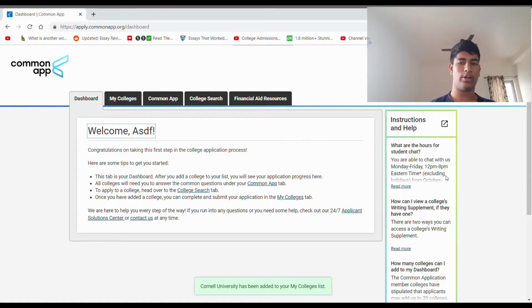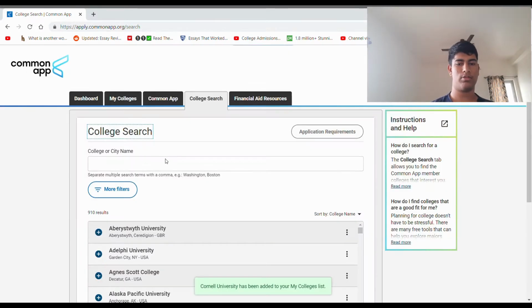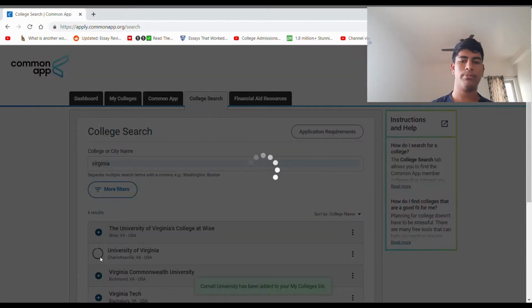When you start and log in or create your new account, this is the main page you'll see when you come in. It welcomes your name and then gives you some tips to get started. The first thing you probably do when you come to the Common App is go to the college search and then add the colleges that you're applying to. So let's say I'm applying to the University of Virginia. You just say Virginia or type the whole thing, but you don't need to. Just say add college and it gets added.